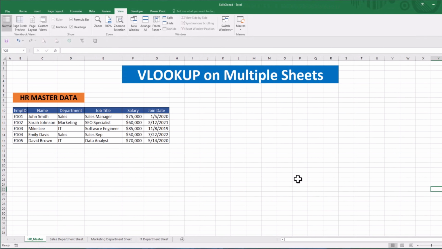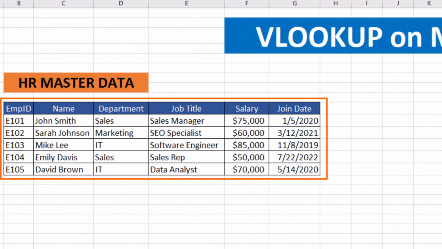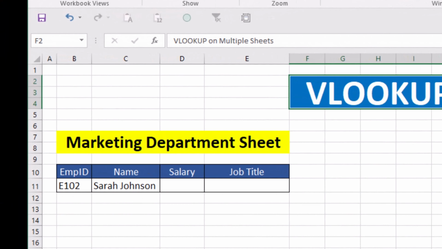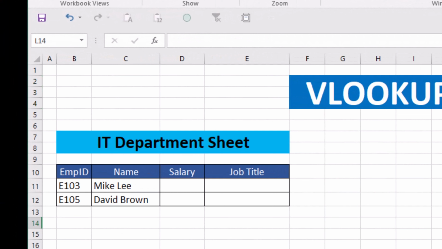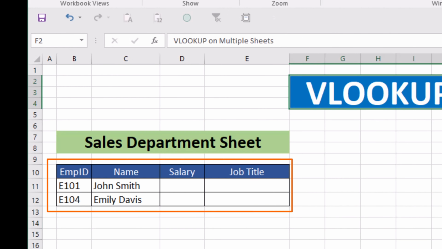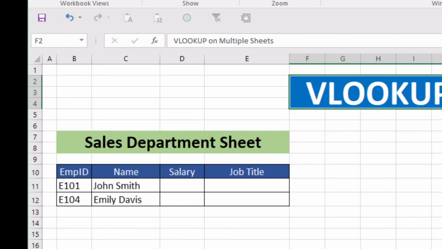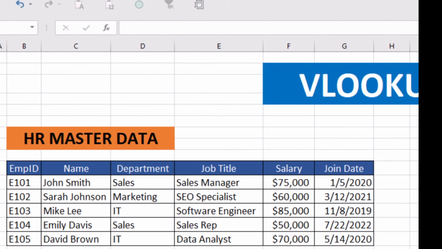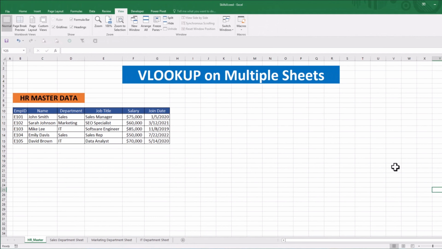Part 1. Understanding the HR dataset. Imagine you're an HR manager and you have an HR master sheet which contains all employee data columns like ID, name, department, job title, salary, and join date. Department sheets, sales, marketing, IT, only have employee ID and name, but you need to pull their salary, job title, or join date from the master sheet, which is a separate sheet in our scenario. Instead of manually copying and pasting, we'll use VLOOKUP to automate this.